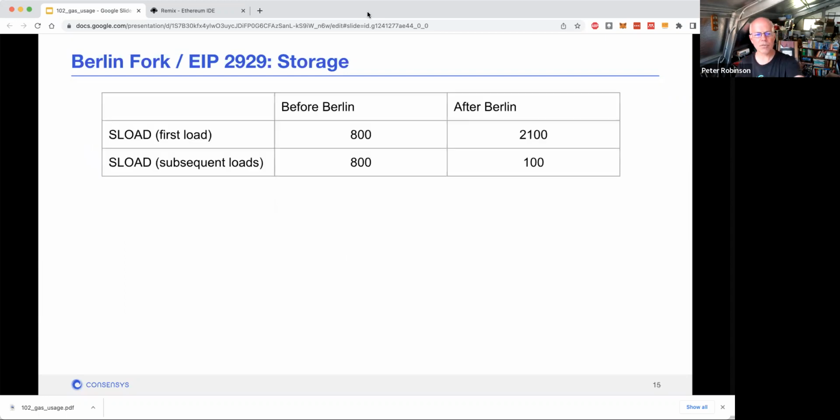Before Berlin, your first SLOAD would have been 800, but now it's going to be 2,100. SLOAD is storage load. And subsequent loads would have been 800, whereas after Berlin, it's only 100. So this is trying to reflect the idea that once you've got that storage location available, you could have it cached, and it's easier for the EVM implementer to do it, and it's going to be a lower CPU burn for the EVM implementer.